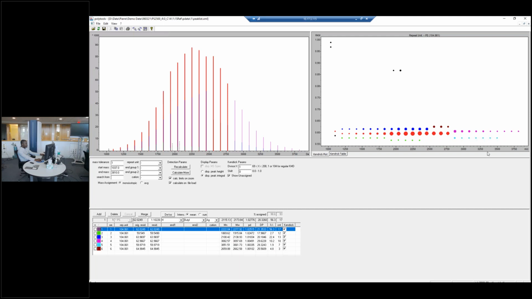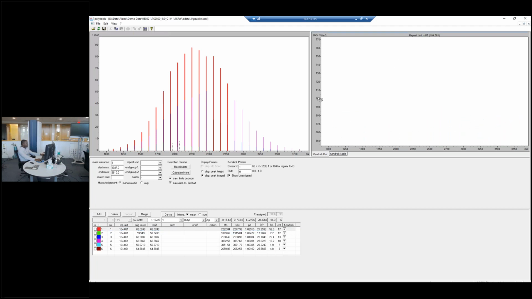And then this last window here is our Kendrick mass defect plot, which I'll talk about in more detail in just a few minutes. But this basically helps you determine how many series you have in your sample. If it's the same series but different end groups, different polymers. So this is very useful for complex mixtures or polymer blends or different branching groups, different copolymer mixtures and things like that.